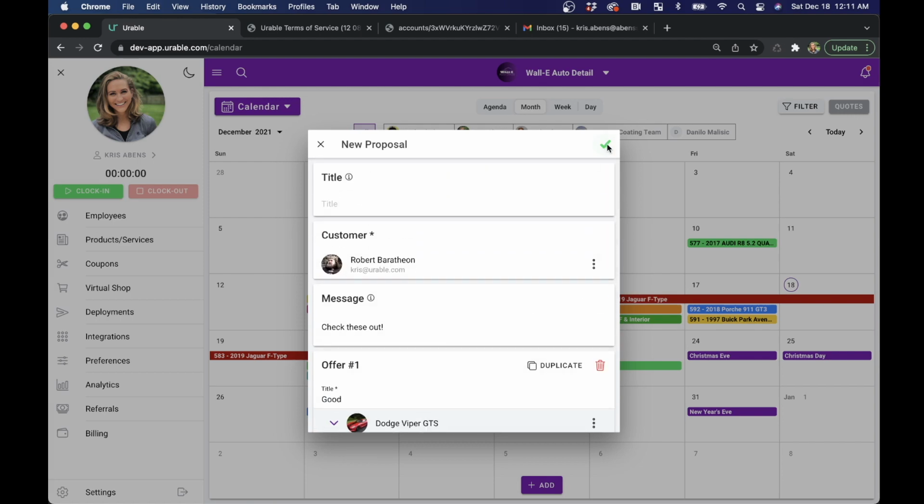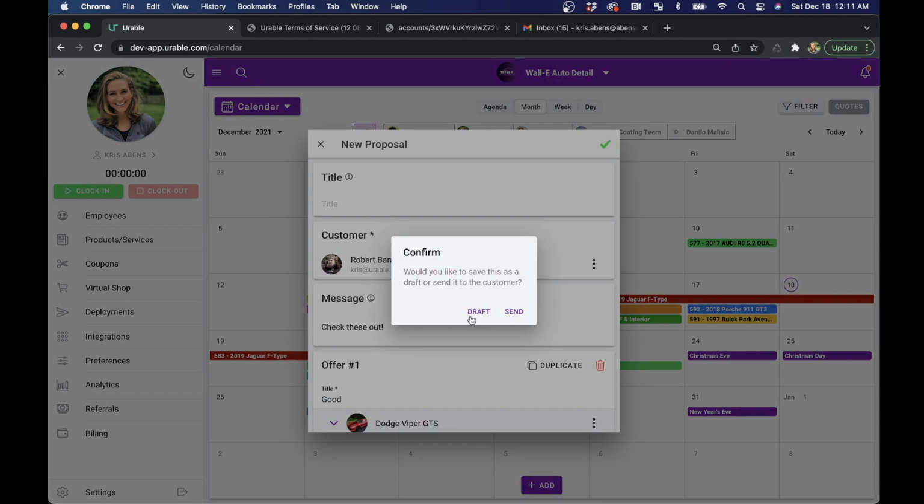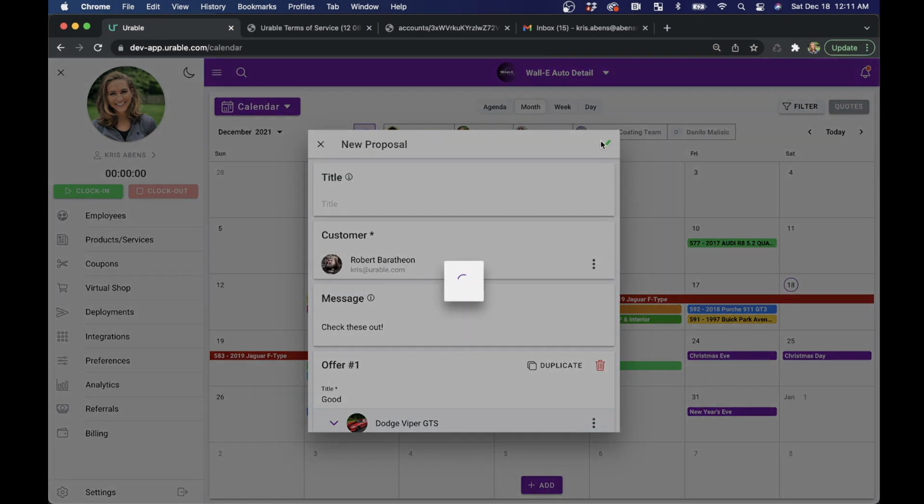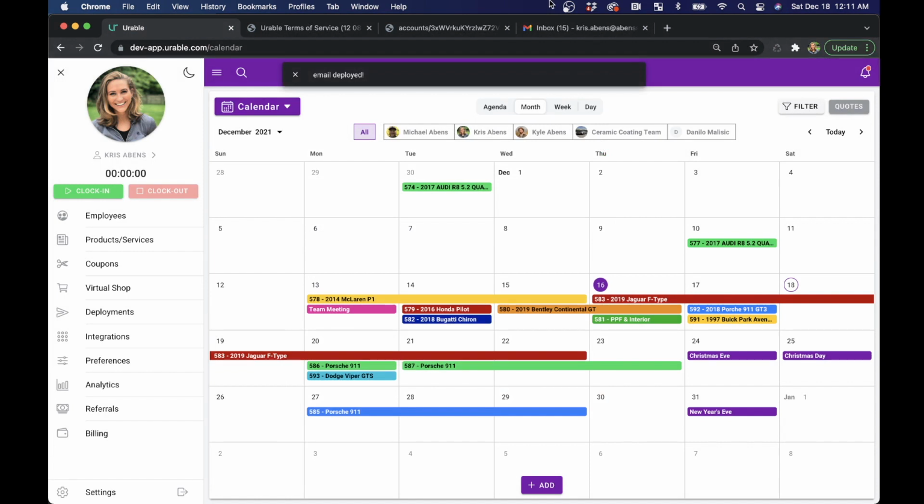So now I'm going to go ahead and hit my check mark up here. This will ask if I just want to save this proposal as a draft or if I actually want to send it out to the customer right away. I'm going to hit send, and I'm going to just email this out to the customer. That will deploy, and now going to the customer's email, I'm going to jump over here.